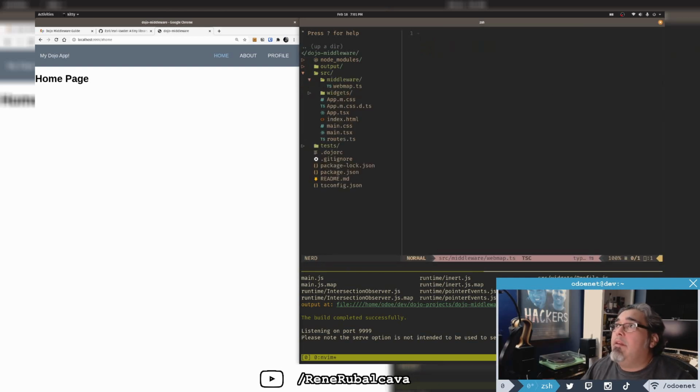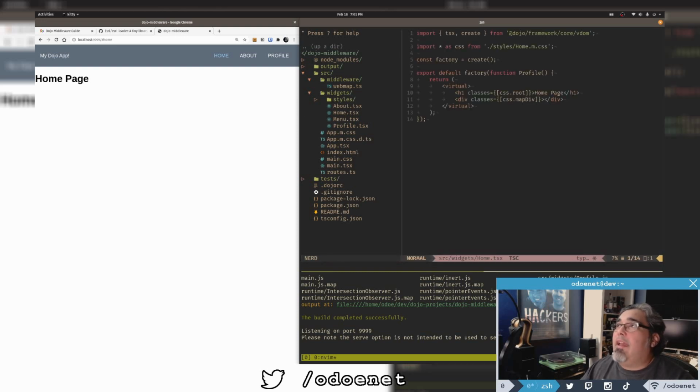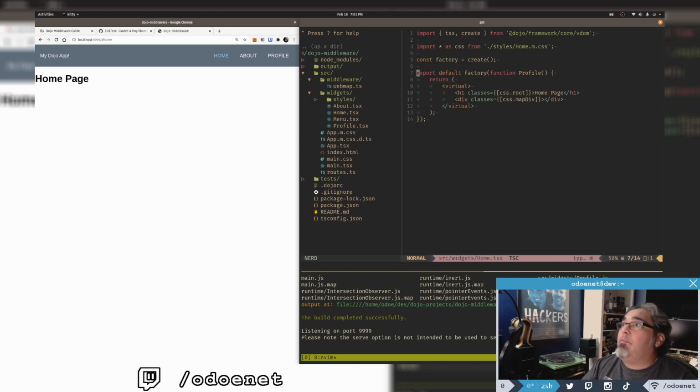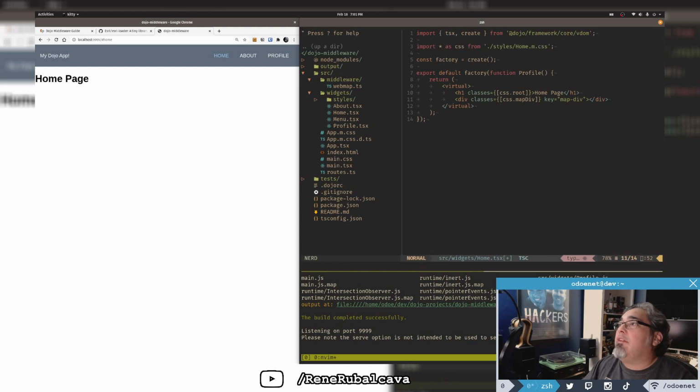I have started off, I created a middleware folder. I created a web map middleware in here that doesn't have anything just yet. Let me go ahead and look at the home widget where I'm going to use this. One of the things I need to display a map is an element to display it somewhere, right? So that would be something like this div I have here. What I'm going to do is give this div a key. That key can be pretty much anything, it just needs to be unique to my element. So I'm going to call it map div, like so.